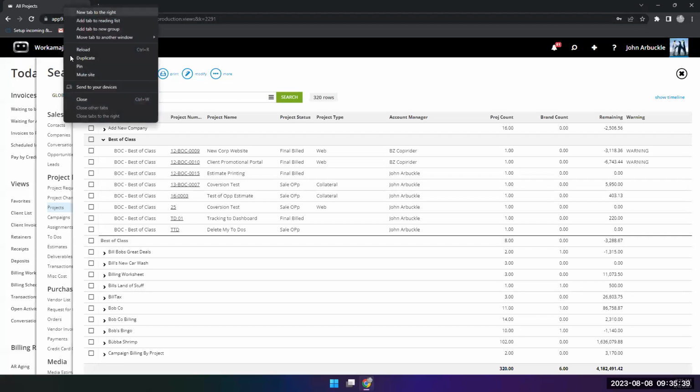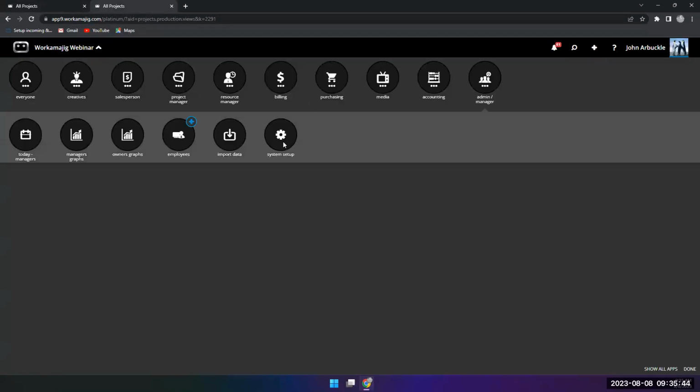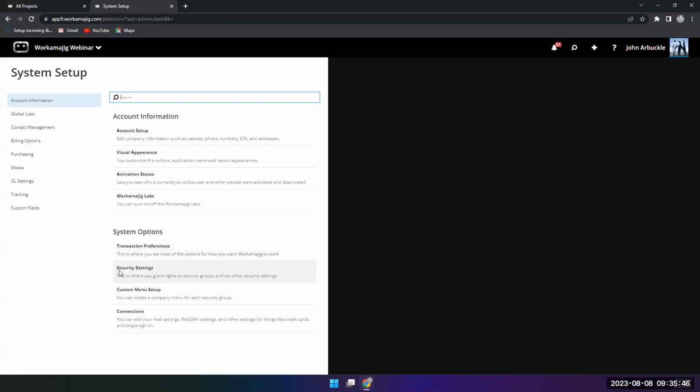So while I'm here, I'll just go ahead and duplicate this tab, and I'll go to admin, system setup. I know, I'm sorry if this is really simple.